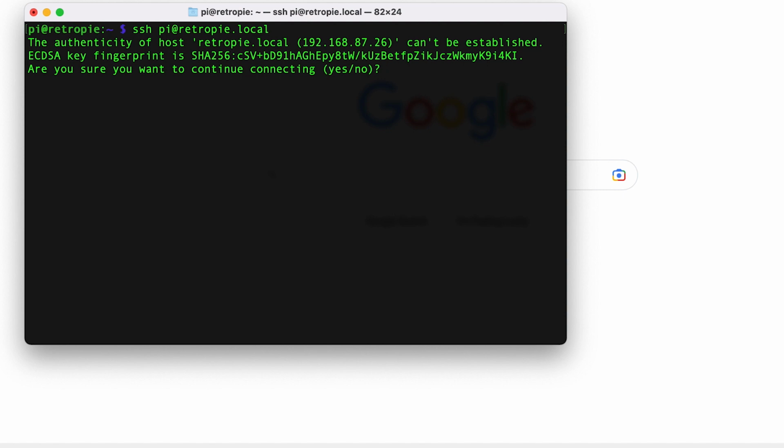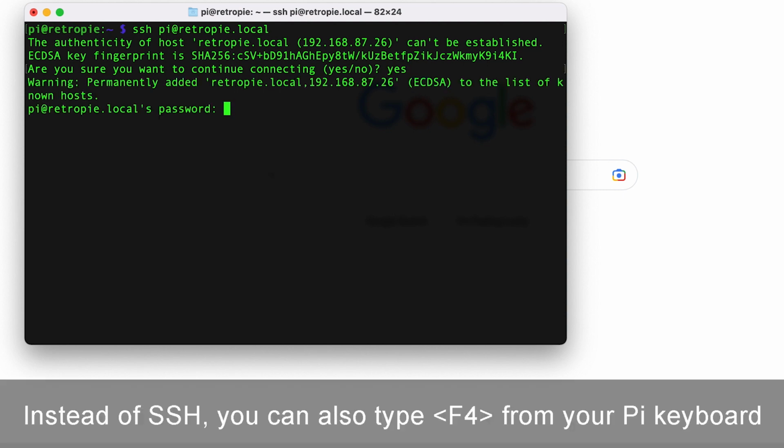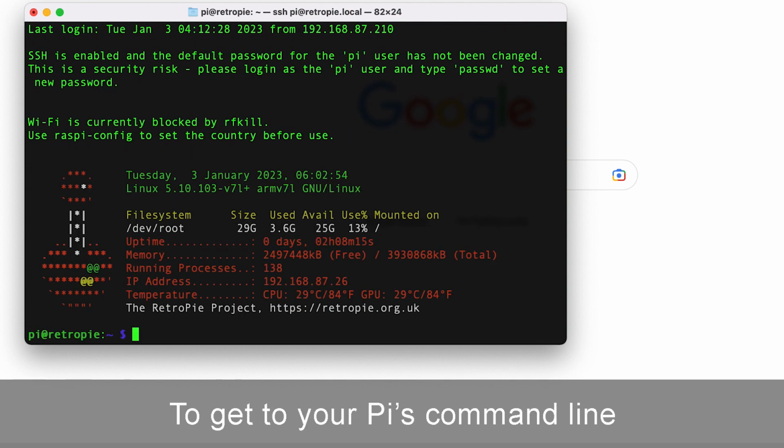If that doesn't work, then you'll need to get the IP address of your Pi. Just Google around on how to do that. You can check your router. There's many other ways to do it. So I'm going to go ahead and do this. Hit yes here. And then the password, default password is raspberry. So I'm going to type in raspberry. And now I basically have a remote connection into my Raspberry Pi.